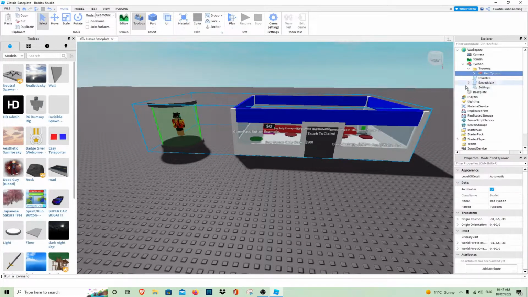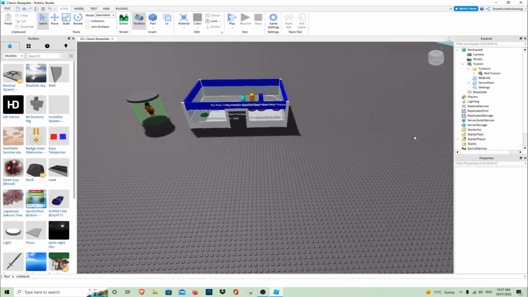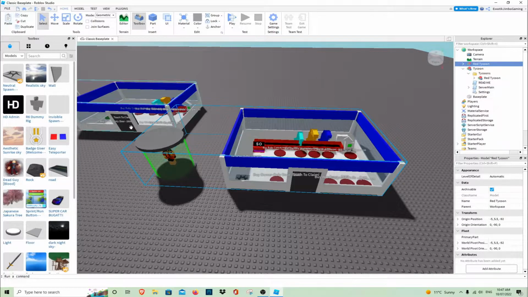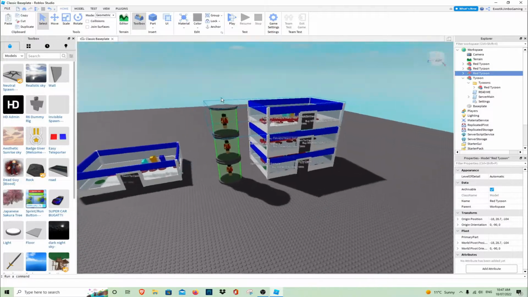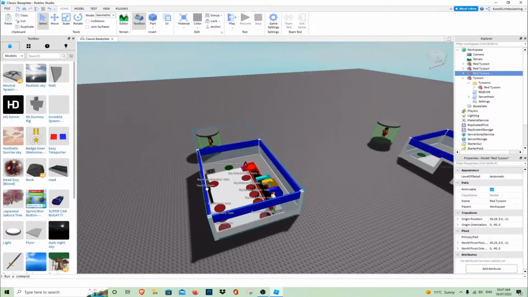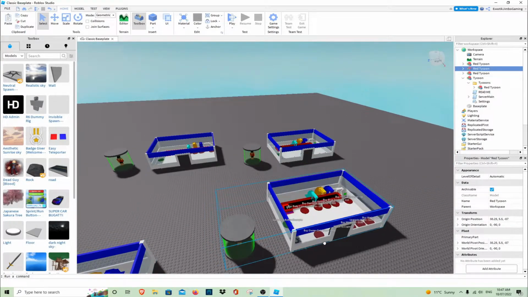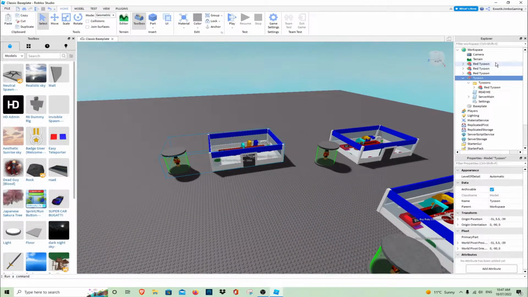What you want to do is copy that. If you want more than one of these Tycoons inside of your Roblox game, you want to paste that, and paste a few more. However many you want, really. There's really no limit apart from a 100-player limit.